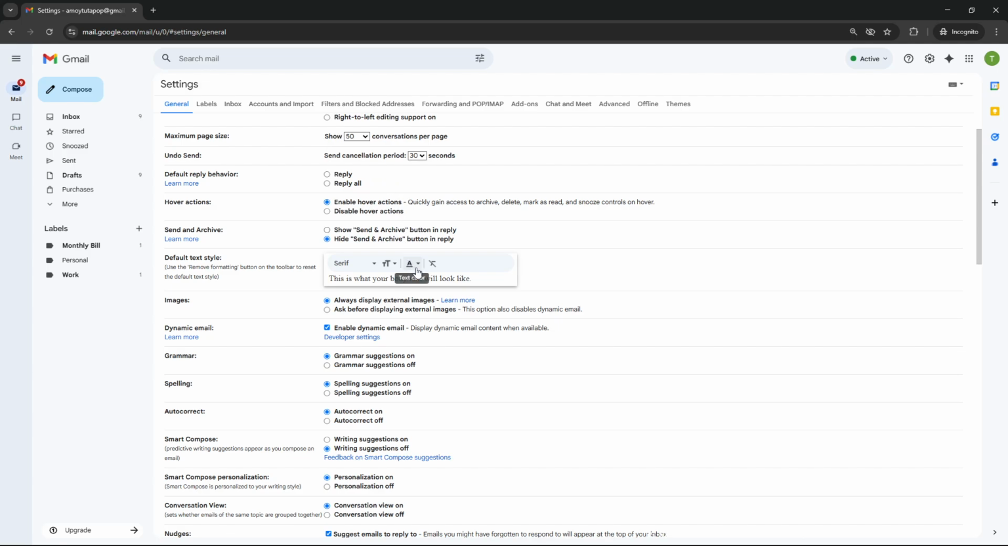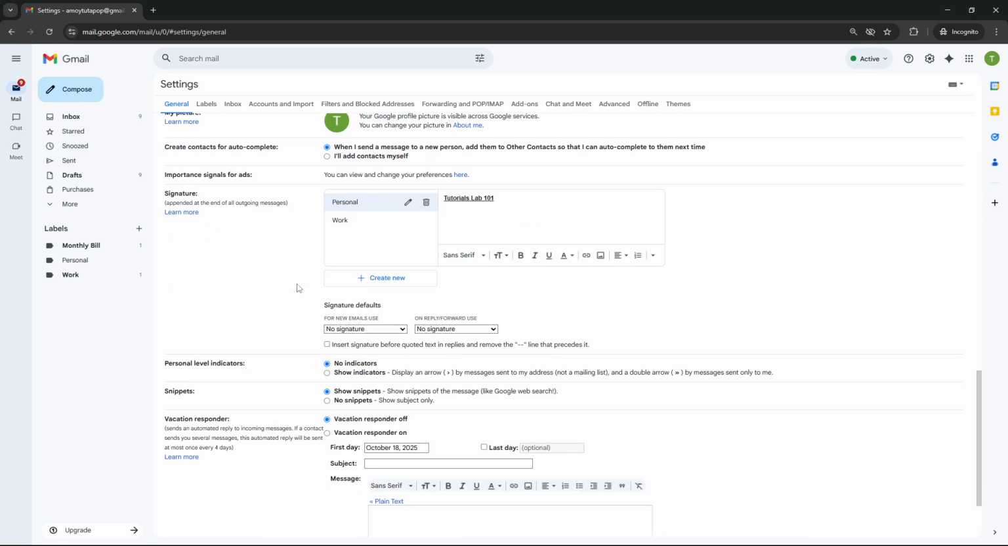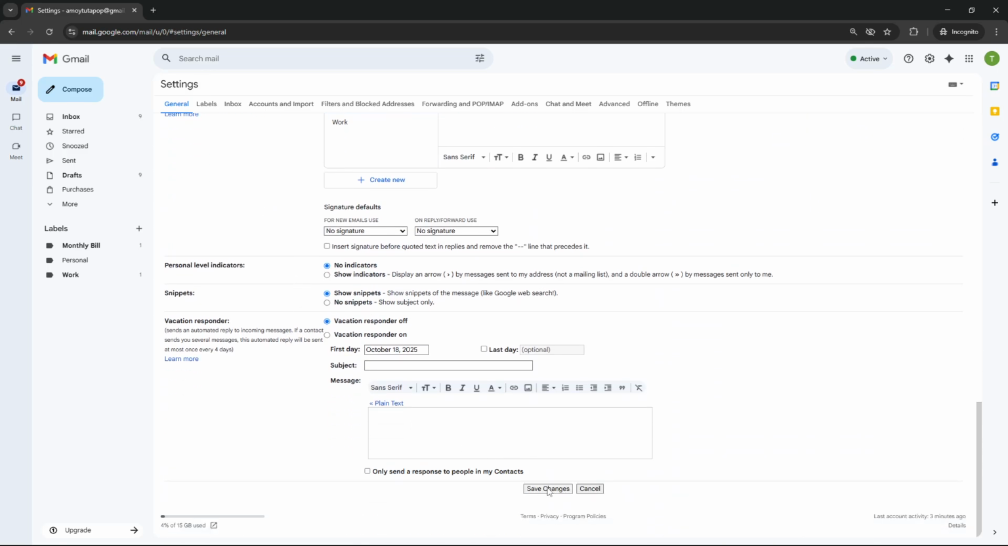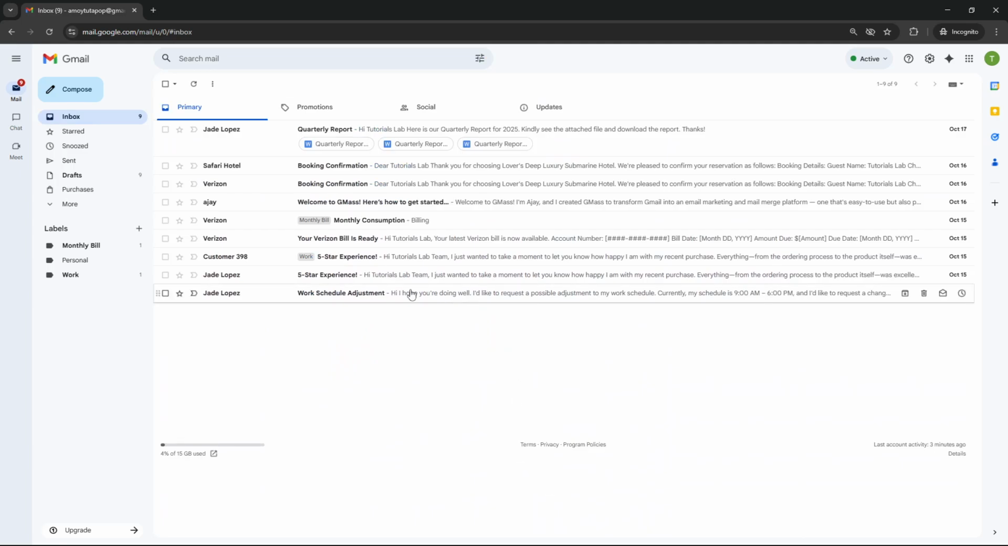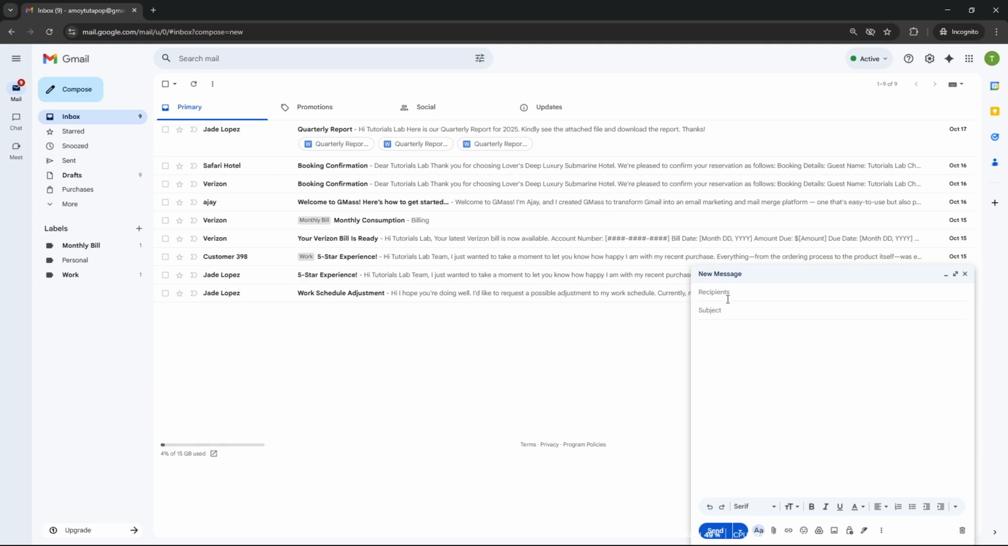Once you're satisfied with your selections, scroll all the way down to the bottom of the settings page and click Save Changes. This ensures that your new default font size will be applied to all future emails you compose. To see your changes in action, click the Compose button and start typing a new email. You'll immediately notice the updated font size.